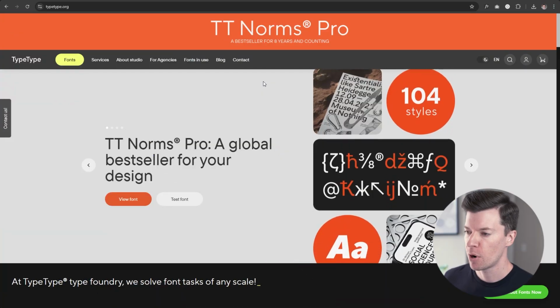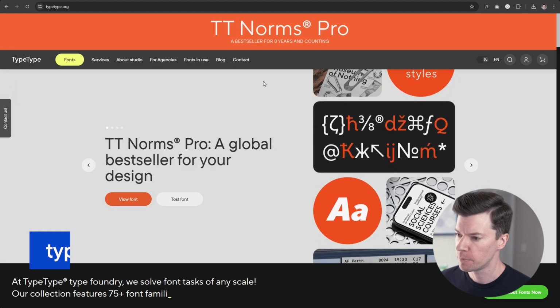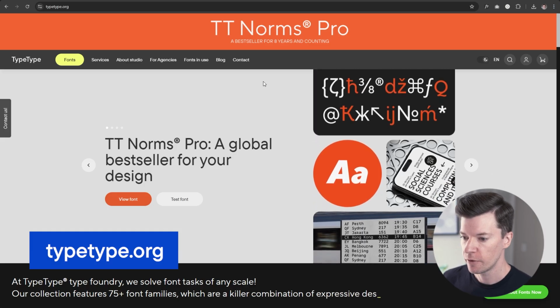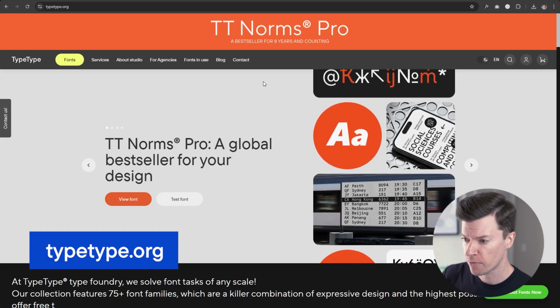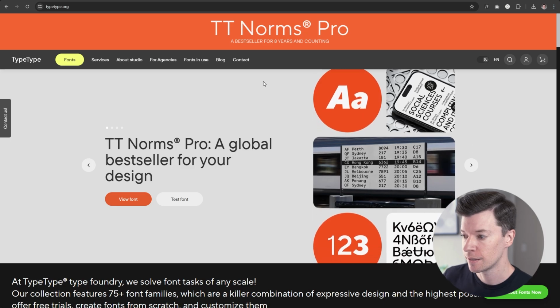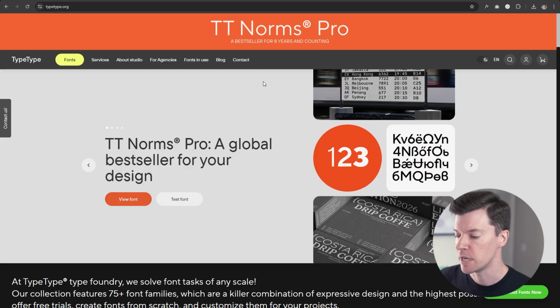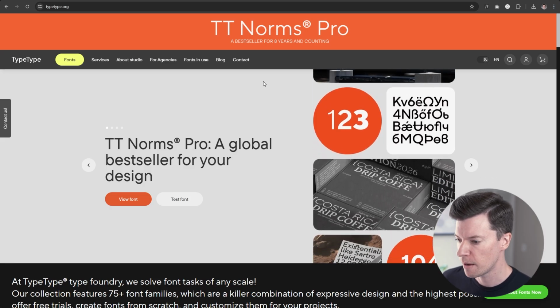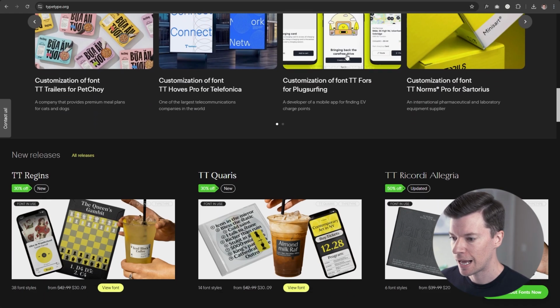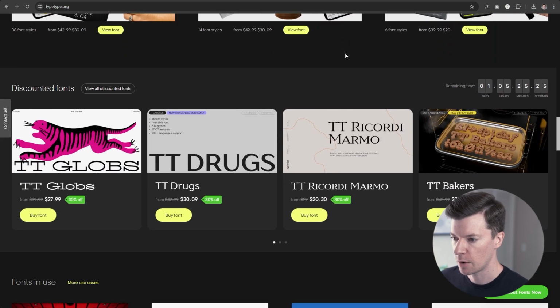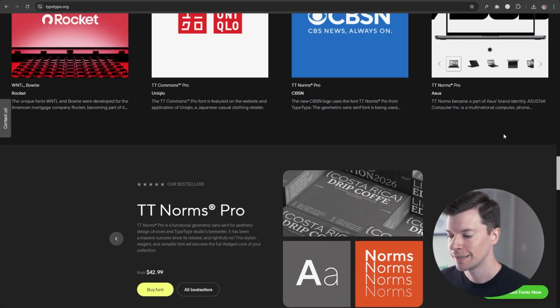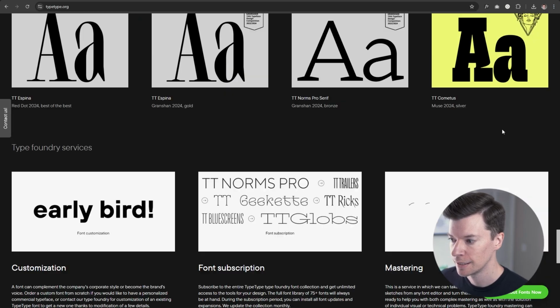Okay, so the next bonus site I want to talk about is typetype.org. So a lot of you probably already know this. This is a type foundry. They have some really great pay-to-use fonts, things like TT Norm, stuff that you see being used by large companies all the time. But something that you might not realize is that they also do have a library of free-to-use fonts that's kind of hidden down here in the footer.